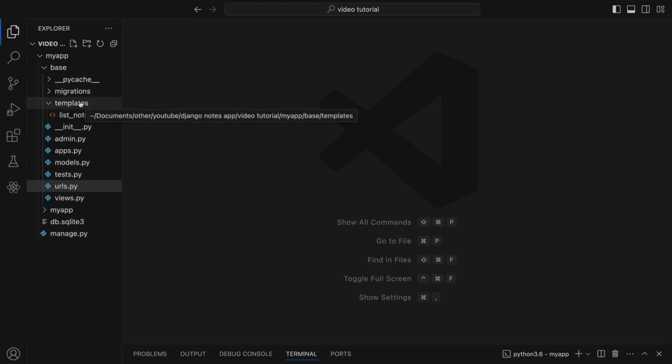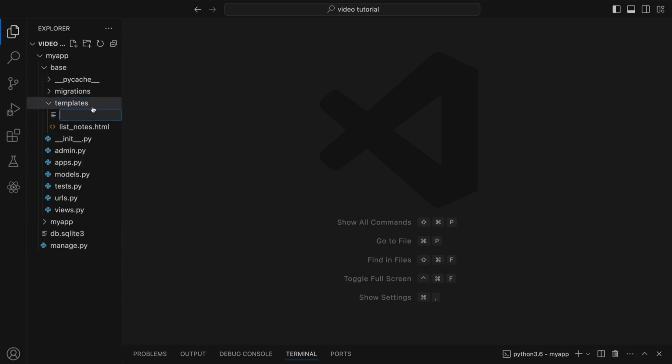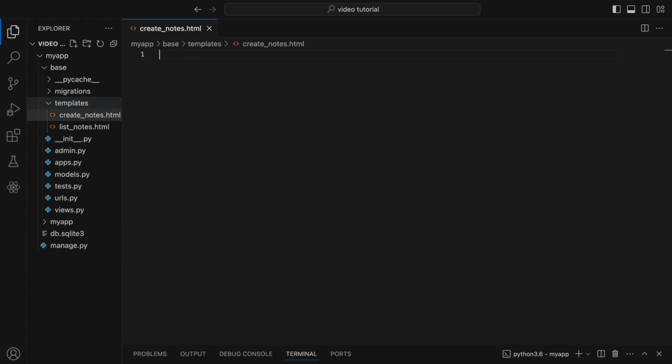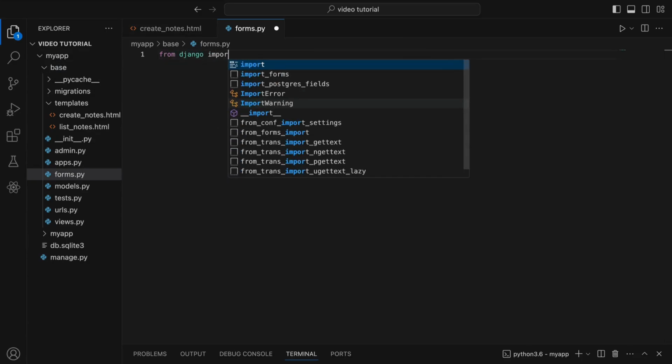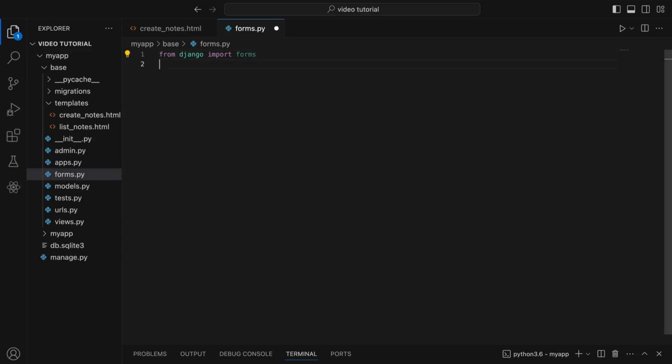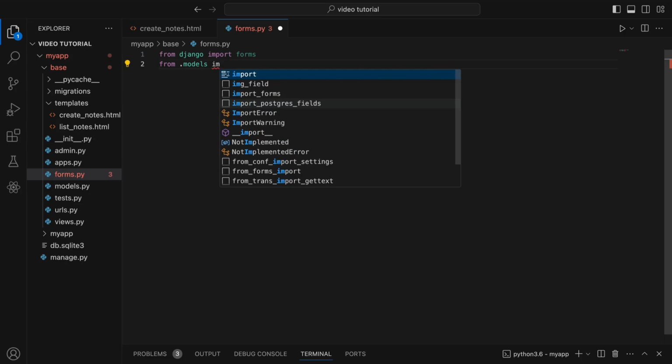The next thing I want to do is create a new HTML page called create note.html. We'll do create note.html. I'm also going to create a form class, okay? And a form class is going to allow us to build forms really easily in Django and just submit notes and then create a new note really easily, okay? So the way we do that is we create a new file called forms.py. Then from django import forms. And then we also want to import our model, because it's going to be a form for our model.